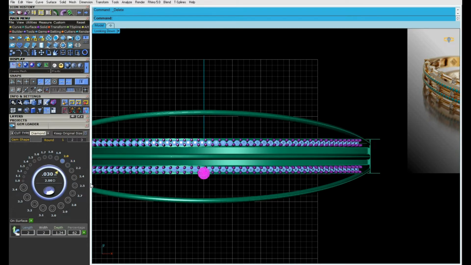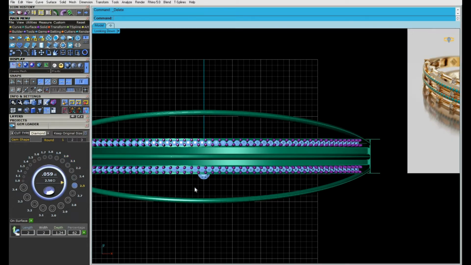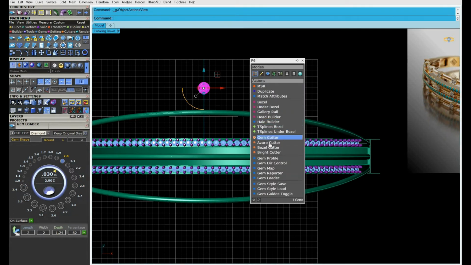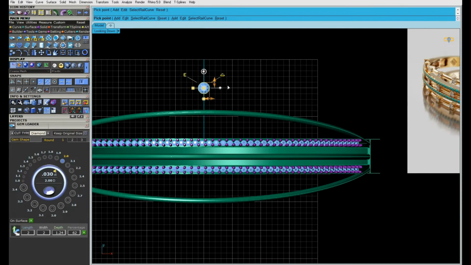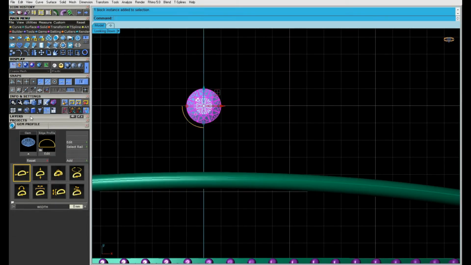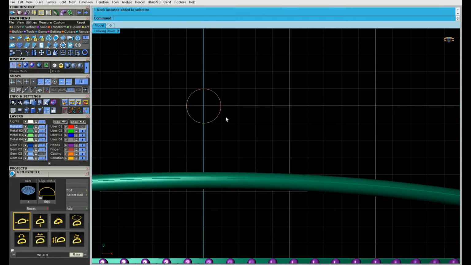Now what I am doing is I am loading a 2 mm gem. I have taken a gem profile, which is a gem curve, you can say. Now what I'm going to do is hide this gem profile. We have got a gem profile. Now we will make an offset curve. Offset curve will be around 0.3 mm.